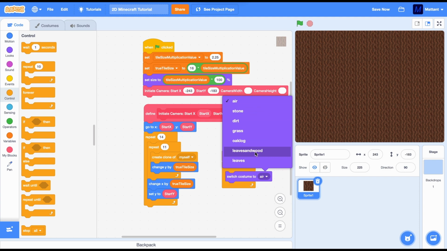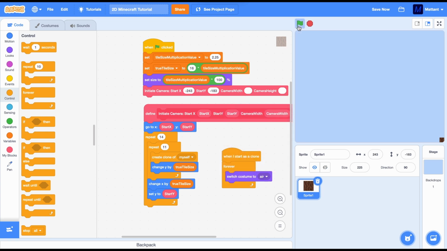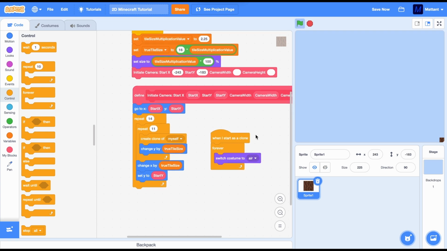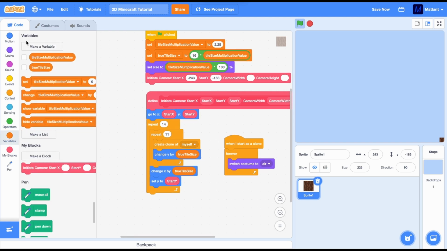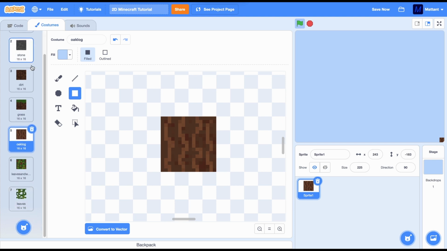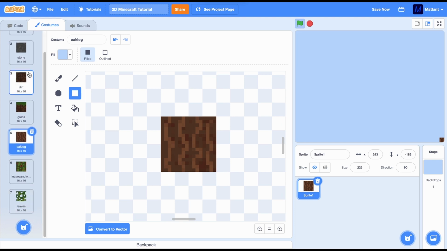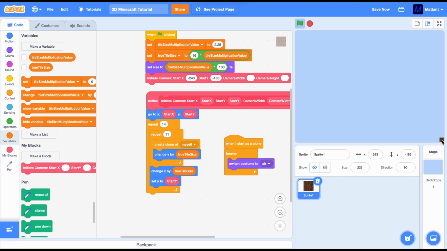Actually, it's forever switch to bedrock, which I don't have, but let's just keep it as earth now. So, now we're going to make it so the tiles can appear off screen. This is going to be important as when we're scrolling, the tiles will, because Scratch has a limit to how far you can go, as you saw earlier.